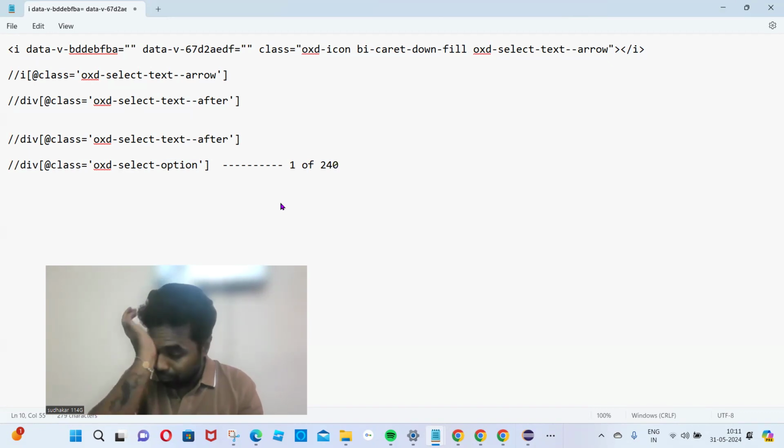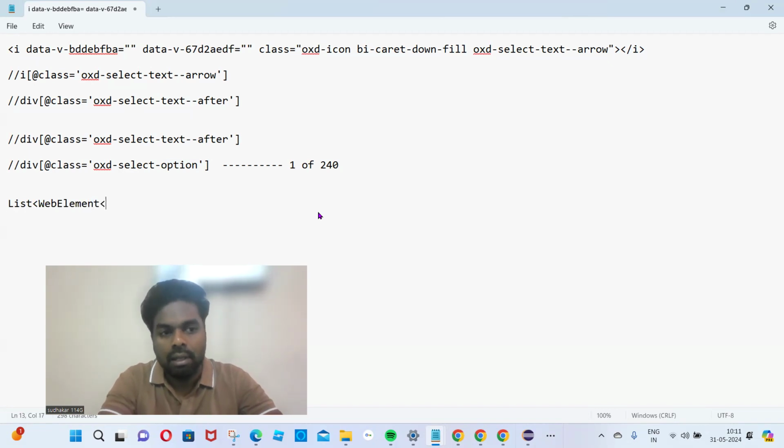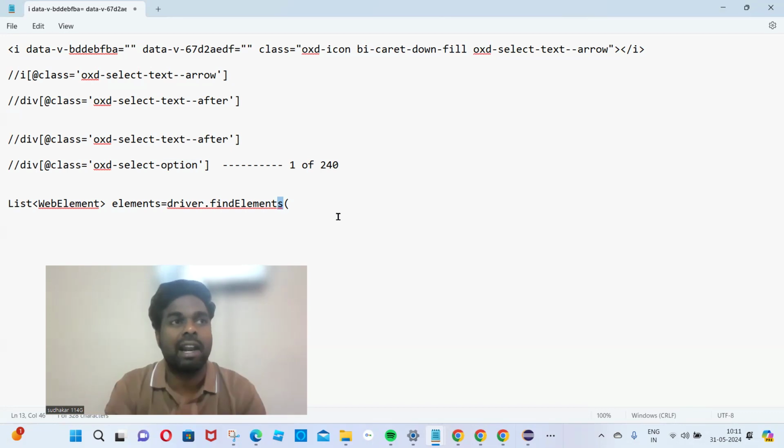Okay. So if a web element is displaying more than one, then you need to write syntax like this. A list of web elements is equal to driver dot find elements. See, previously we were writing driver dot find element. If it is only one, we will write directly driver dot find element by id dot click. But here, from the list of drop down values, I want to click a particular one. So driver dot find elements by XPath, this one. So it contains 240.